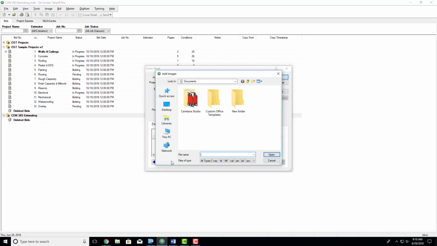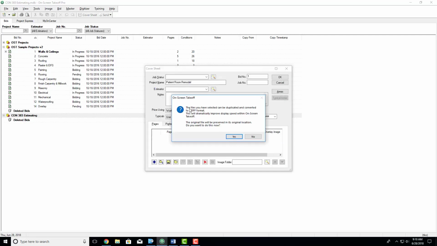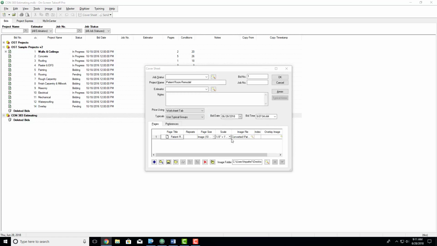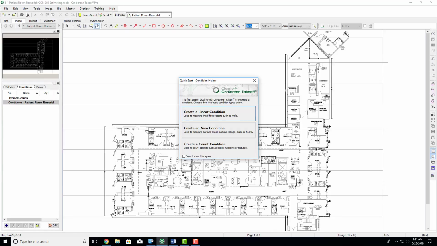So you're going to click on that, and then you're going to find where you saved the patient room remodel. So I have it right here. And then it's going to ask if you want to have it converted to TIFF. The answer is yes. TIFF is another way of saving it. So it's like a PDF except it's called a TIFF, and it is much more compatible with OST, and it's going to make it much easier to use. So hit yes. It'll take a second to convert, and then you're good to go. So then up here, hit OK, and it'll open it.